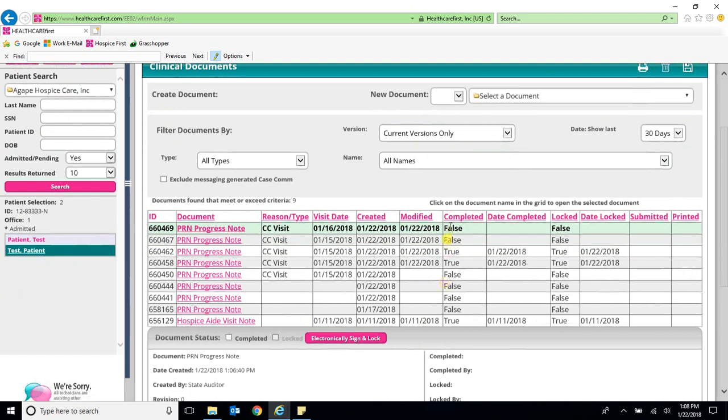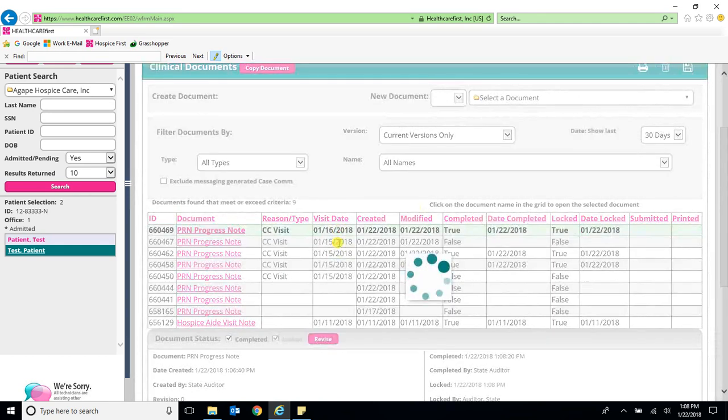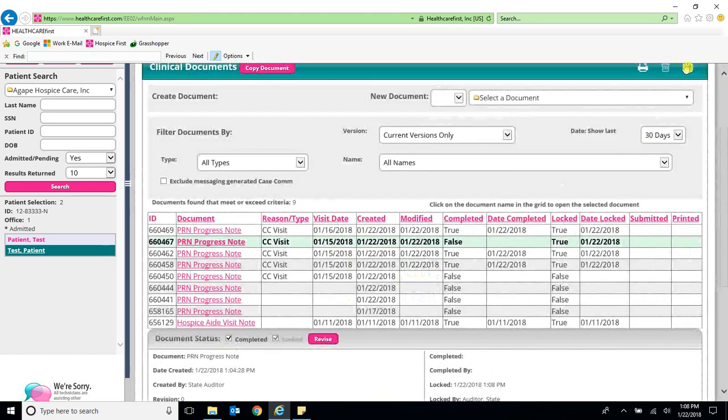And there you have it, the 2 visits that I made. The first one on the 15th, which was the first 4 hours and 59 minutes of my visit. And the second one on the 16th because I went past the midnight mark, which was a 7-hour visit. I'll lock the first one, hit complete, hit save. I'll go to the next one, electronically sign, hit complete, and hit save. And everything should be go.